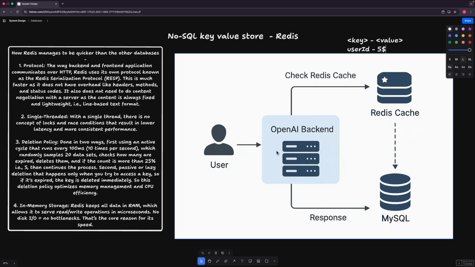And the last and most important factor is the in-memory storage. So what do we mean here? The data stored in the SQL or relational database is on the disk. But here the data is stored in memory, that is in the RAM. As the data is stored in RAM, the reads and writes are way faster when compared to reads and writes on the disk.